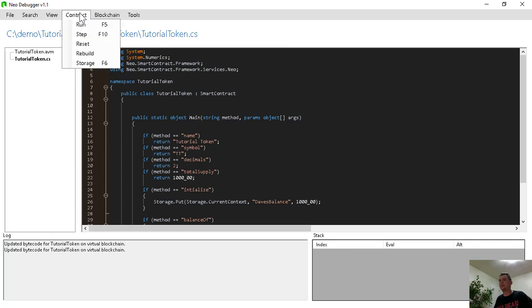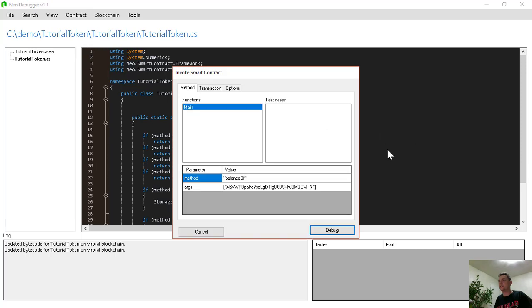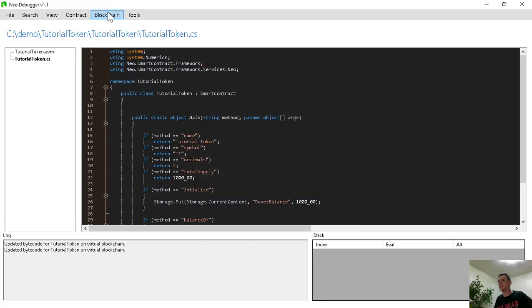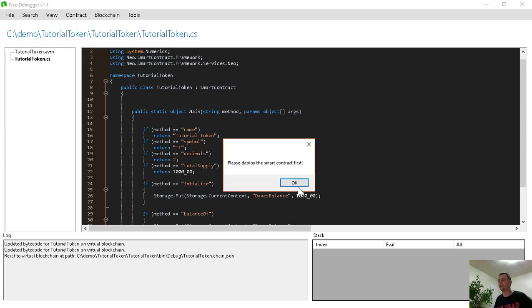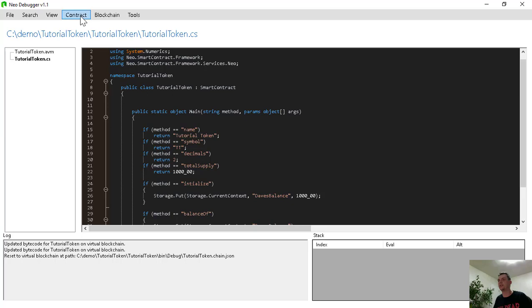We'll bring up the debugger here, and what I'm going to do is blockchain reset, just to wipe out any storage, anything we have. So this resets everything back to kind of an initial state. So if we look at storage, it says please deploy the contract first because we haven't done anything here.